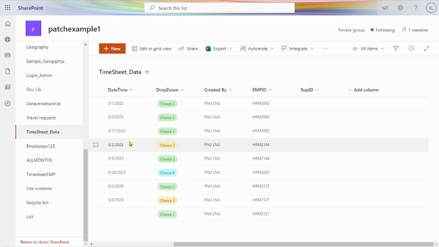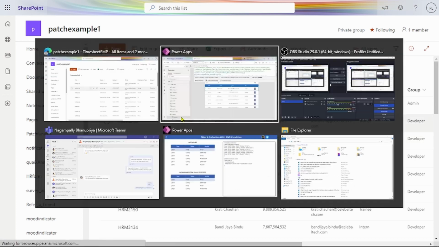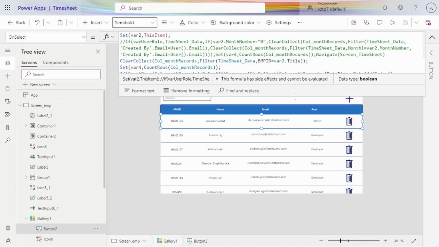You can see we go timesheet employee. Here is a title column. It is our HRM ID column. That's why we are comparing that with our record.